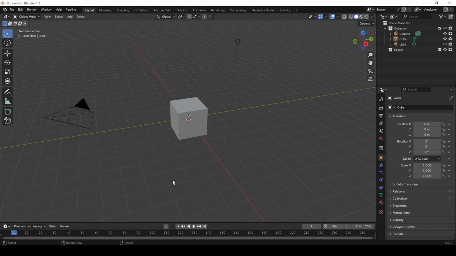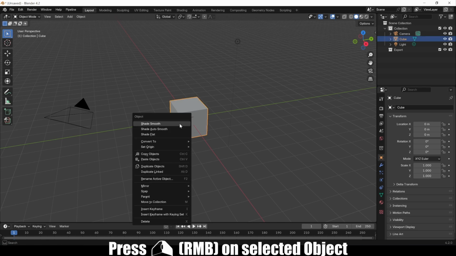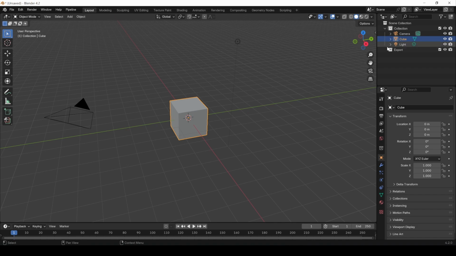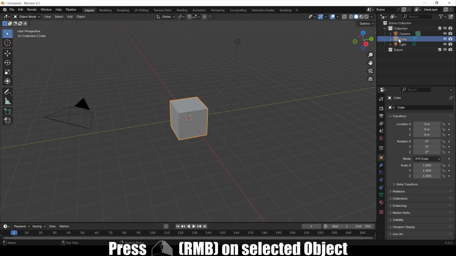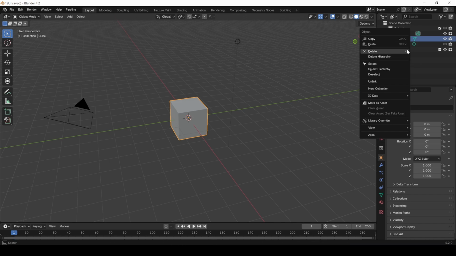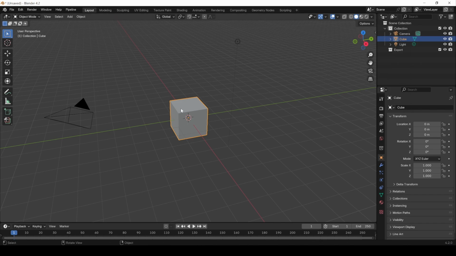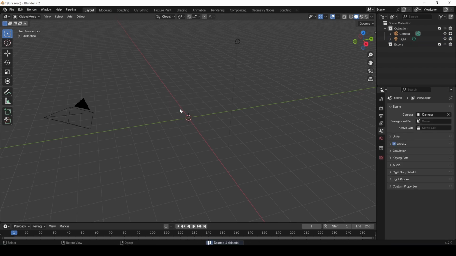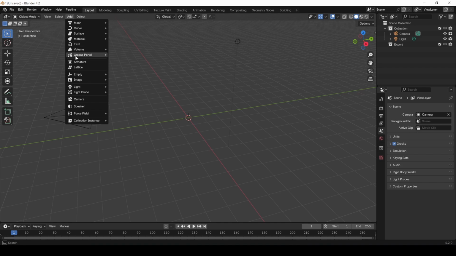To delete anything in Blender, you select it, then right mouse button, and you have the delete option with the shortcut. Or you can go to the outliner and select it, then right mouse button on it, then you have the delete option with the shortcut. The shortcut for this is either X or delete. Let's delete it. Bam. To create anything, you go to the add menu, and now you have all these options to create, from mesh to lights to camera.